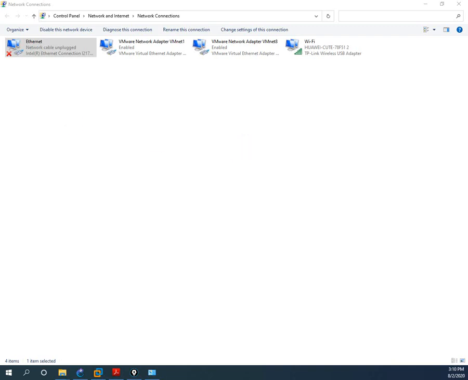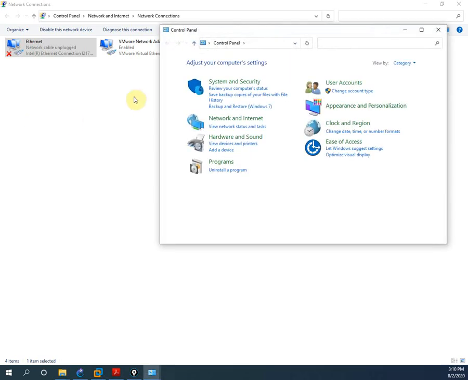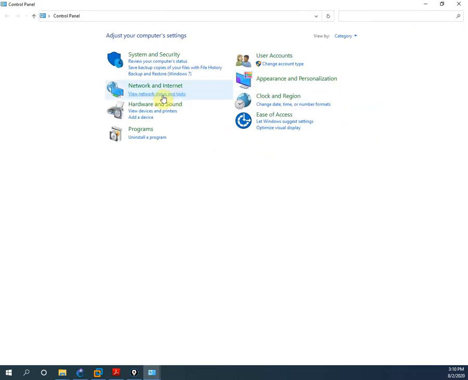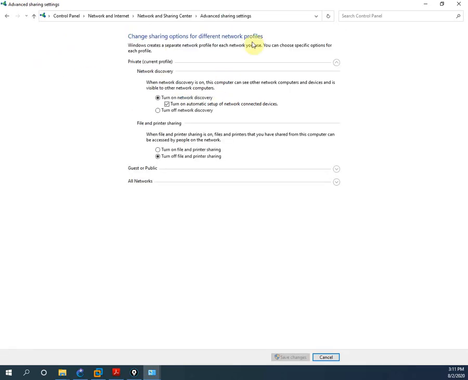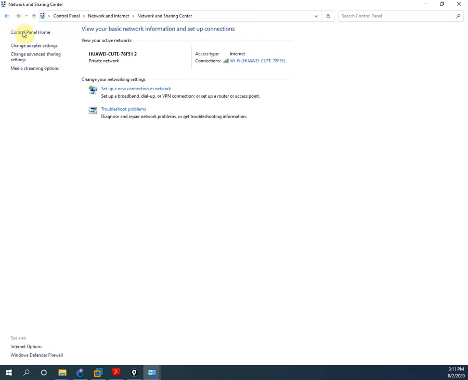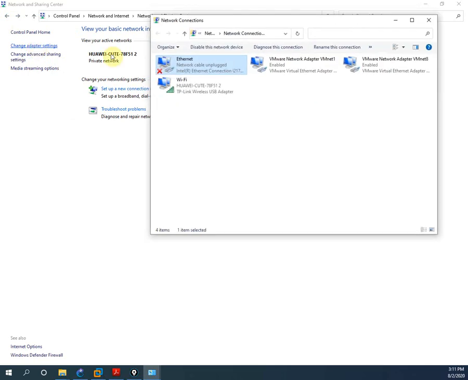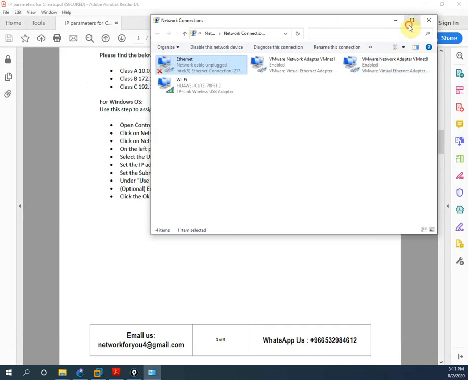Let me open the control panel. Then here in control panel, let me maximize. You can go here, view network settings, and if you see here, you can change adapter settings here also. Maybe let me go back. You can see here, you have the same place again. So different methods, whatever method is suitable for you, you can use that one.